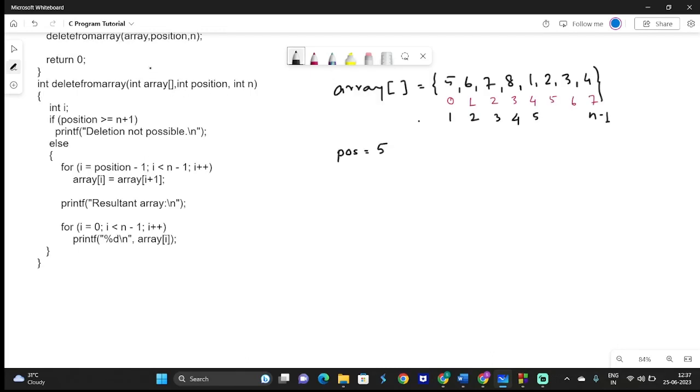Now we have the array passed from the main function by calling delete from array, and here we pass the array, we pass the position, and we pass the size of the array, the original size, not the revised or the new size. Once we call delete from array from the main function, the program control comes to the function definition, and here all the values from the main function are being received inside the parameters of delete from array.